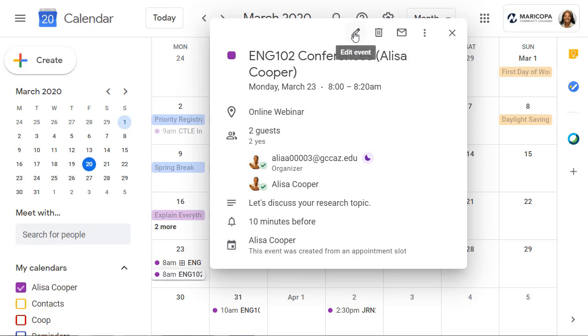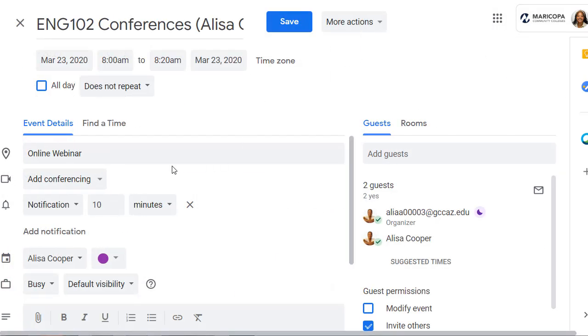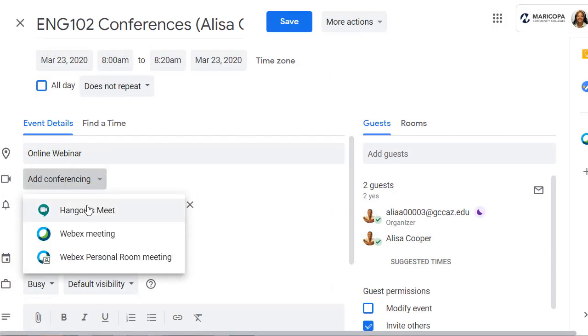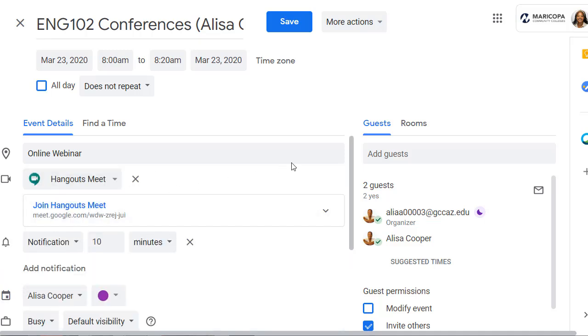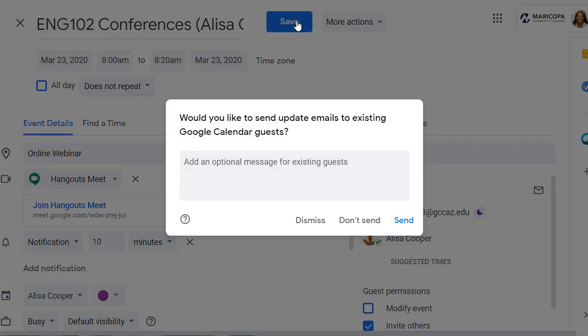Now what I'm going to do is every time a student registers for a time slot, I'm going to go in and I'm going to add conferencing. I'm going to use Google Hangouts because it's easy and I don't need training to be able to use it. Okay, and so I leave it with a 10-minute notification. Now I have Hangout and then I save it.